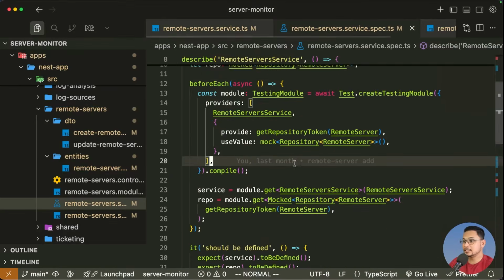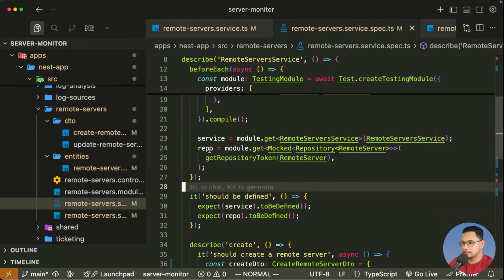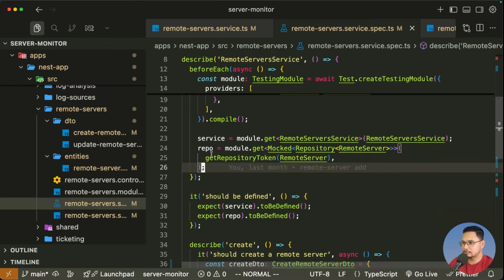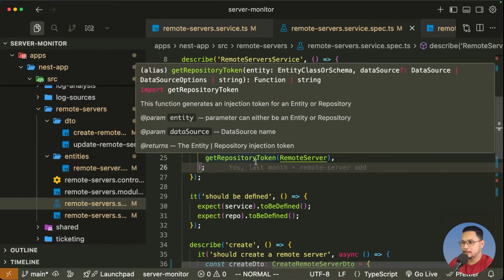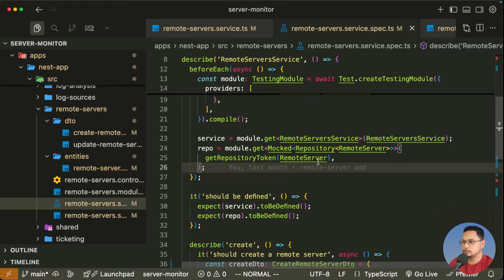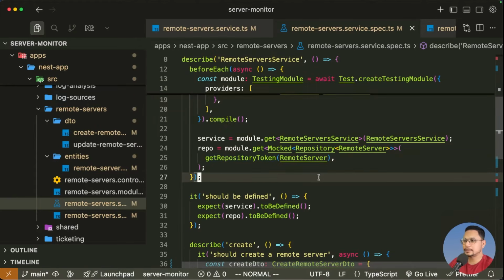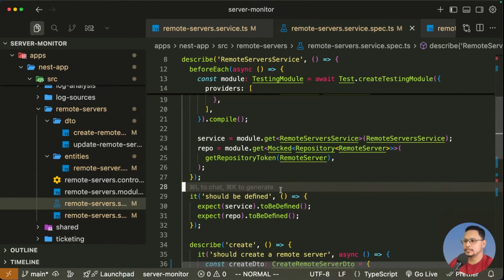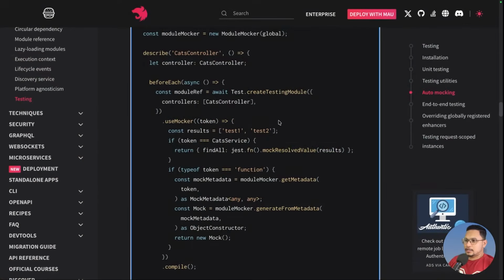That's the reason when you are getting this function, you are just calling getRepositoryToken. So we are finding out what this token is called inside TypeORM. TypeORM gives you that remote server token, and then the dependency framework finds the instantiated version of that class and gives it to you. Clear? So you can use this useMocker.